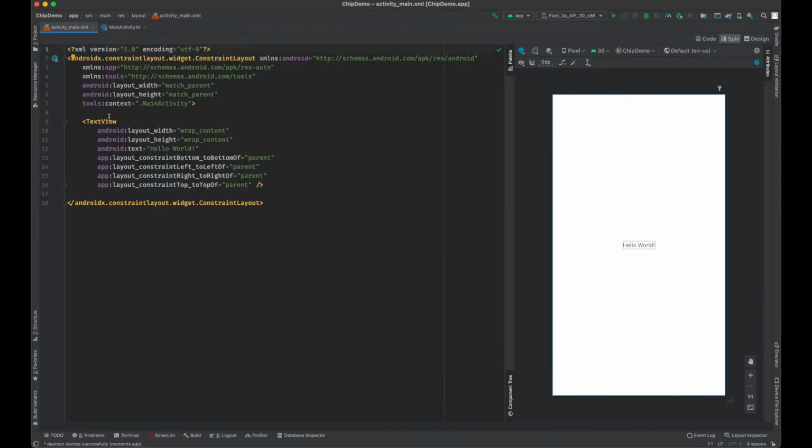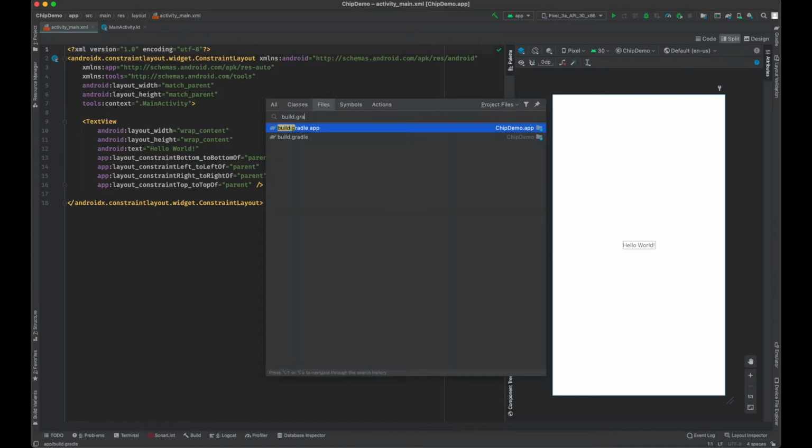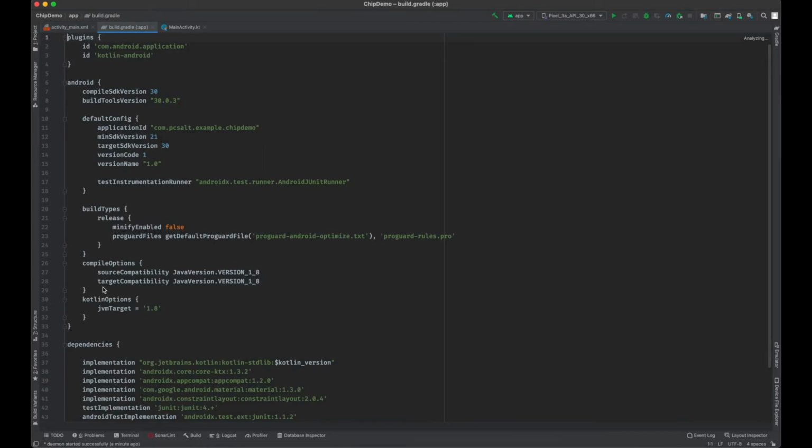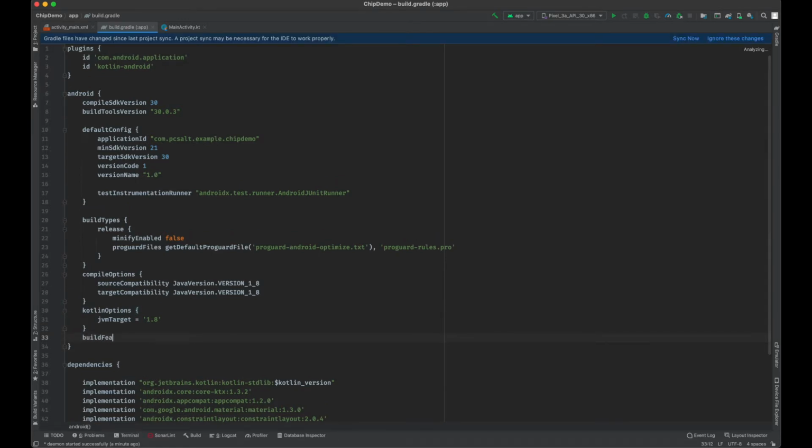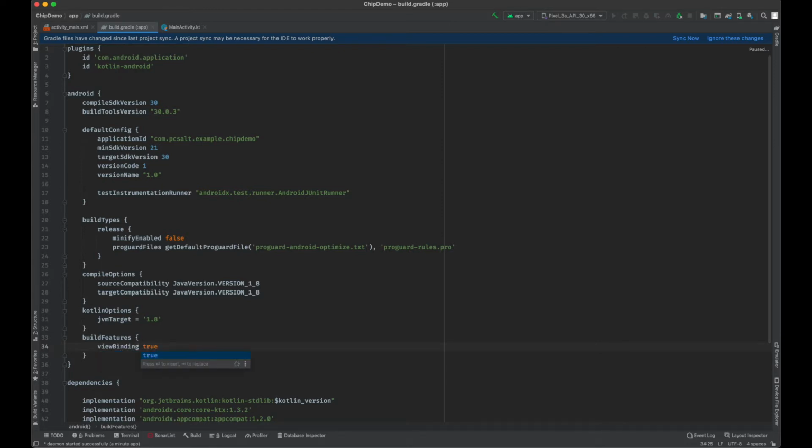We will be using view binding in our project, so let's enable it. To do that we will open the build.gradle file, and inside android we will create this block buildFeatures, and inside we have to write viewBinding as true. After that we have to sync the application and we can use the binding now.